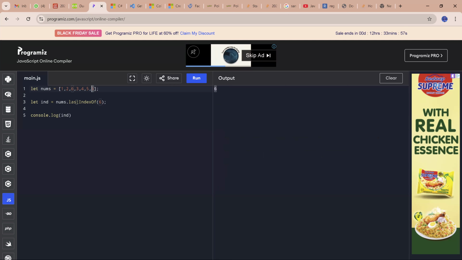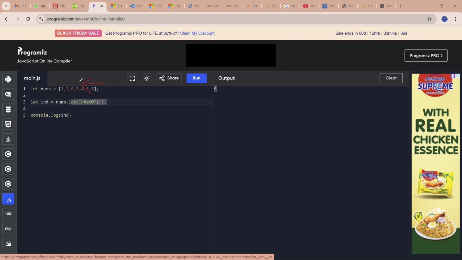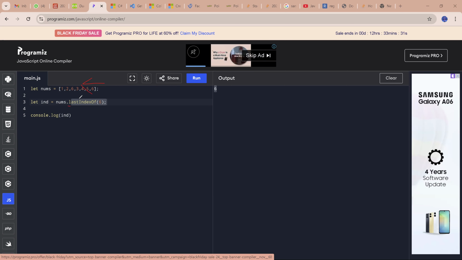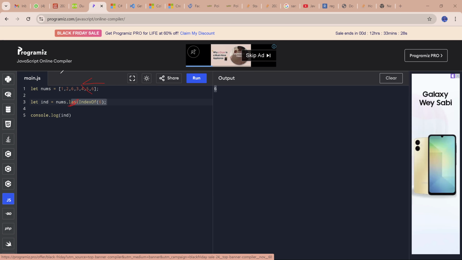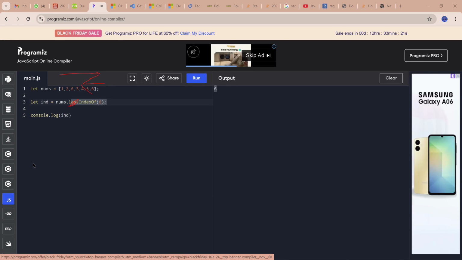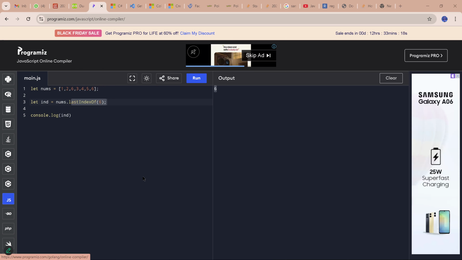So what this is doing is this. It will begin its own search right from the end here towards the front, to the first number. But if it's just indexOf, it will begin its search from index zero to the last. So that is the difference between the two. Is there any question?